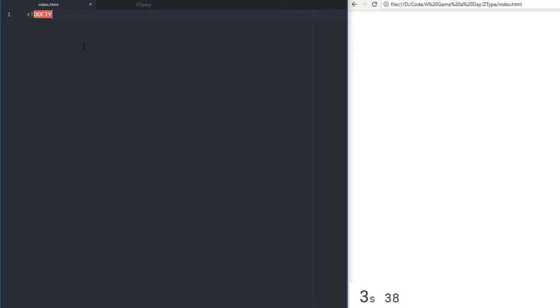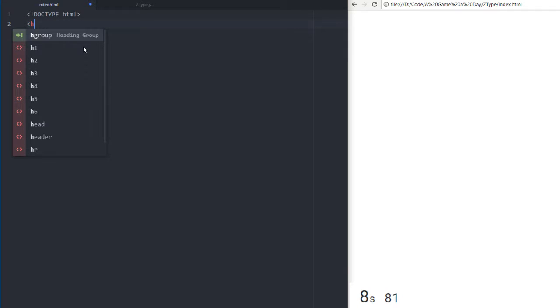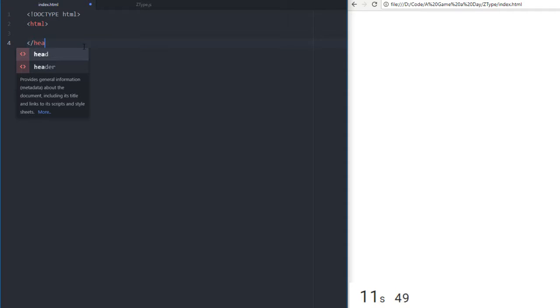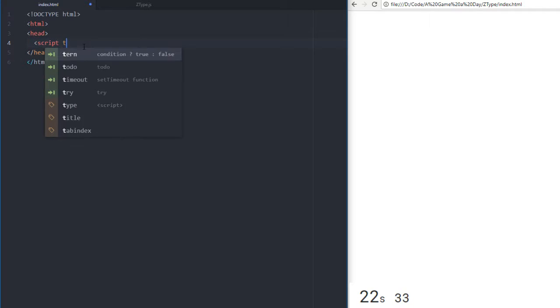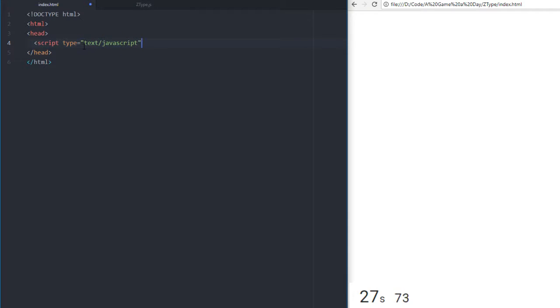So if we do ZType HTML, get some HTML tags, because I never use HTML tags, but I'm pretty sure I said this last time. So type equals text JavaScript, src equals, what is the source? ZType.js. We are creating the ZType script there. Today is 13.